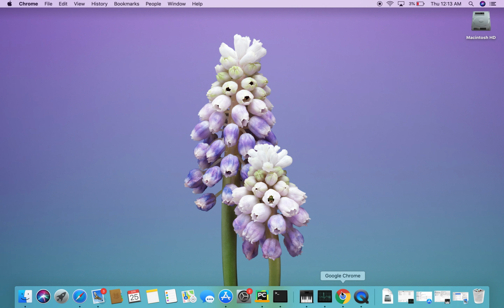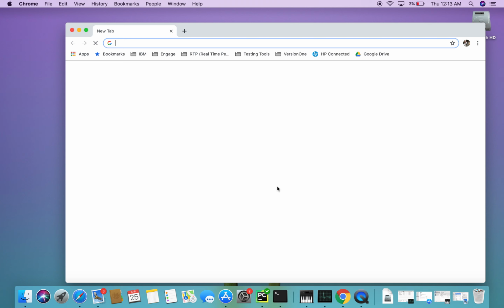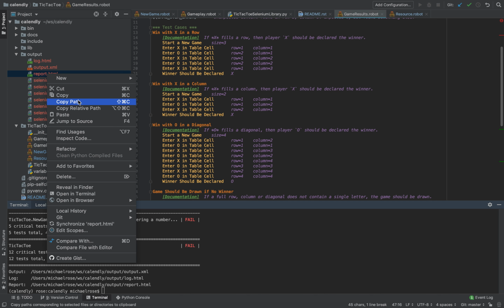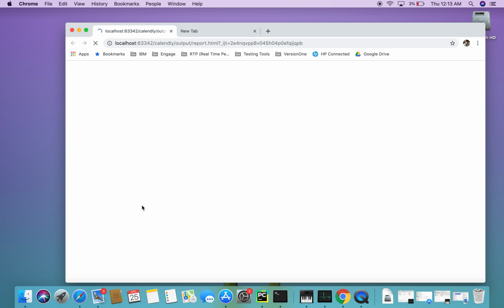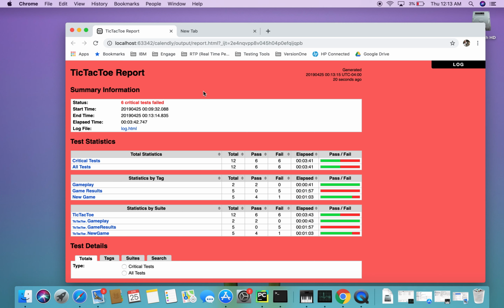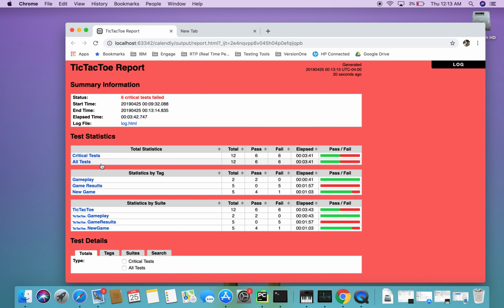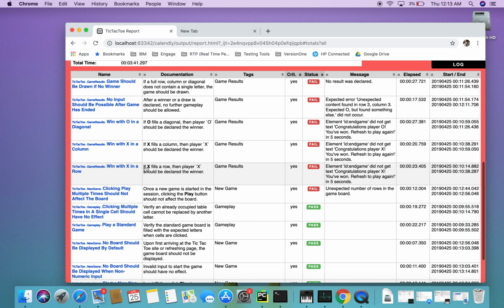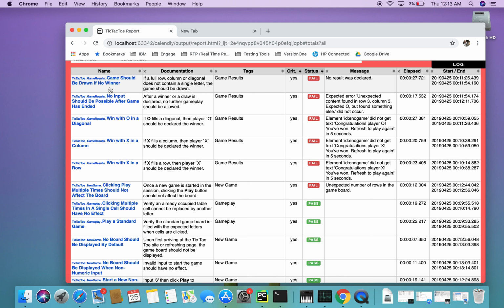We can open up Chrome again, or I guess do it this way. Took some screenshots. Open in browser. There we go. So 12 tests in total, 6 pass, 6 fail. You can see a tabular breakdown. So this game should be drawn if no winner. There wasn't a message, so no result was declared. No input should be possible after a game is ended.